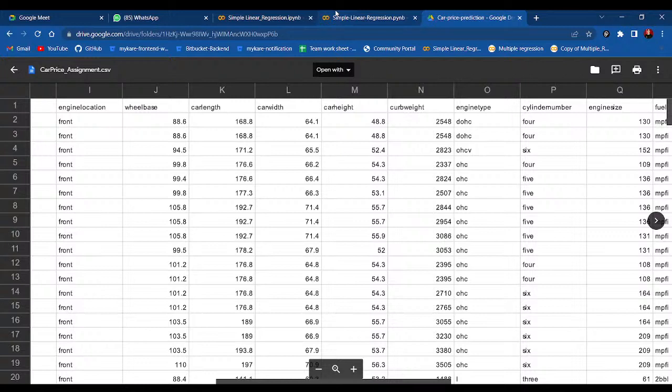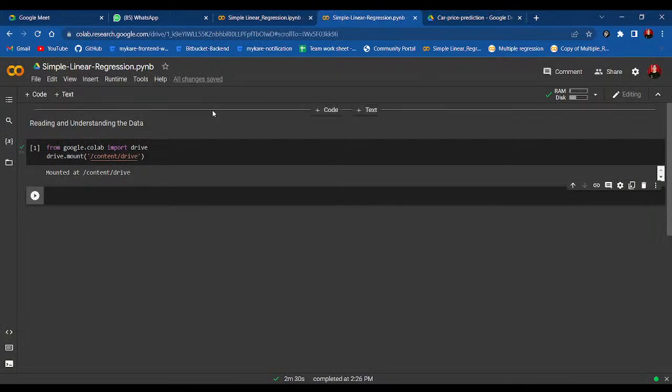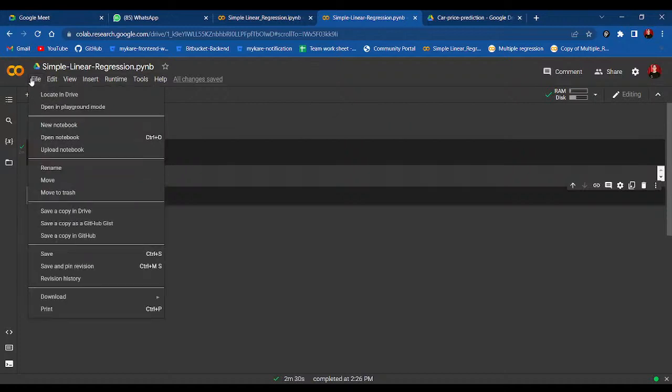So you need to make a Google Colab notebook. From here you can go and search for it. You can go to the file, and after that you can open a notebook, upload a notebook, or create a new notebook. You can select it. Okay, let me just tell you how to do it. I think it is visible to you. Yeah.